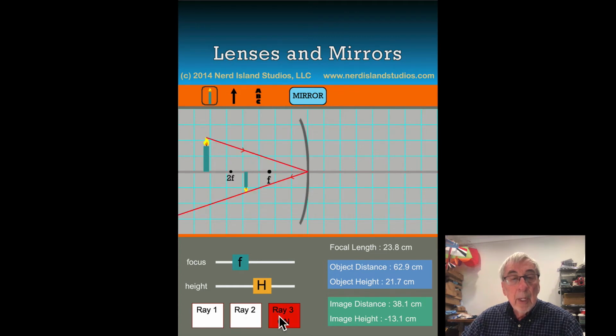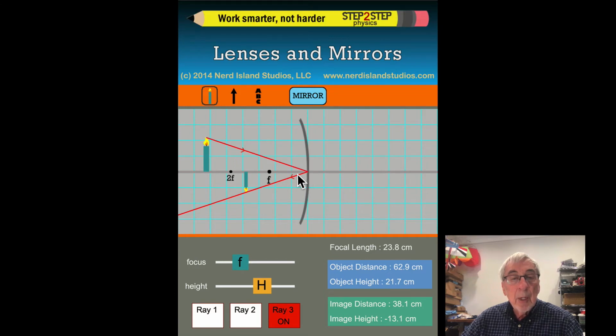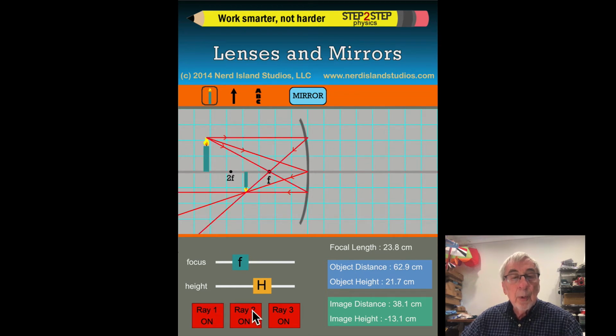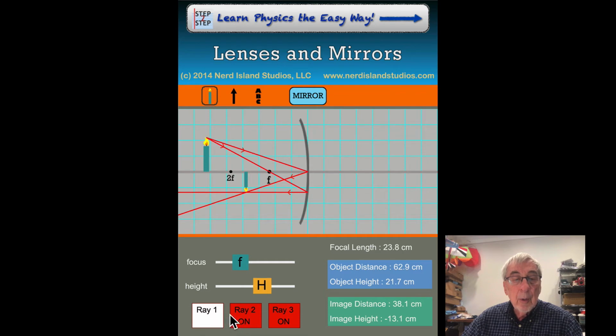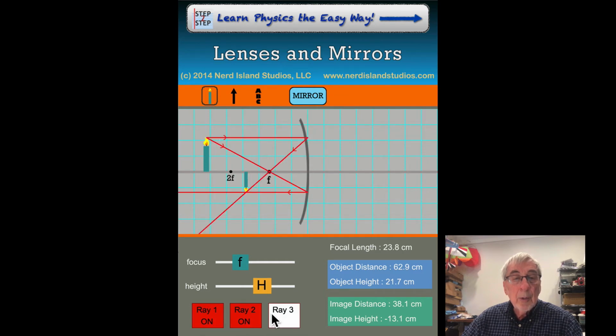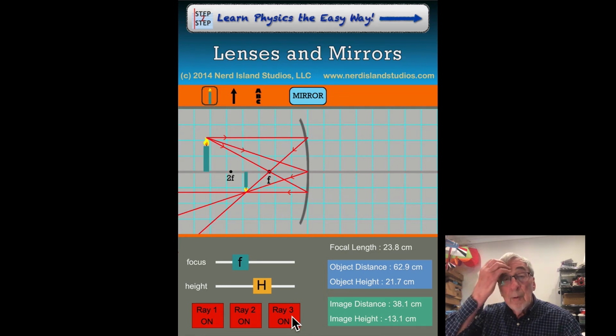Turn off that one, and here is ray 3. Ray 3 goes from the object directly to the center of the mirror on the principal axis, and by symmetry those two angles are the same, so that ray goes out at the same angle it had coming in. This angle here is equal to this angle here. Turn on all 3 of those rays, and where they converge is where the image is. I only need 2 of those. I could use either those 2, those 2, or those 2. All 3 just gives you confirmation.